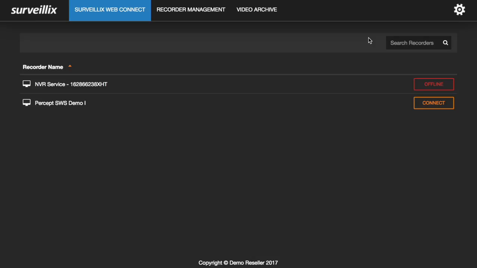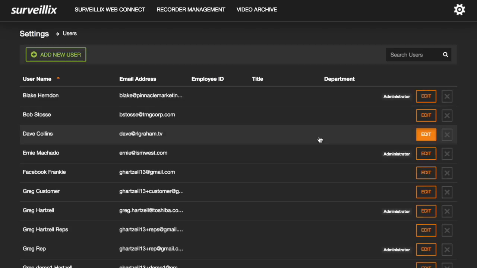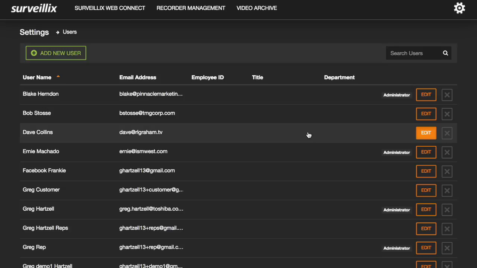To access your user list, click on the settings icon in your Surveillance Web Services account and click on users. This will give you a list of all your users in your end user company under your Surveillance Web Services account.